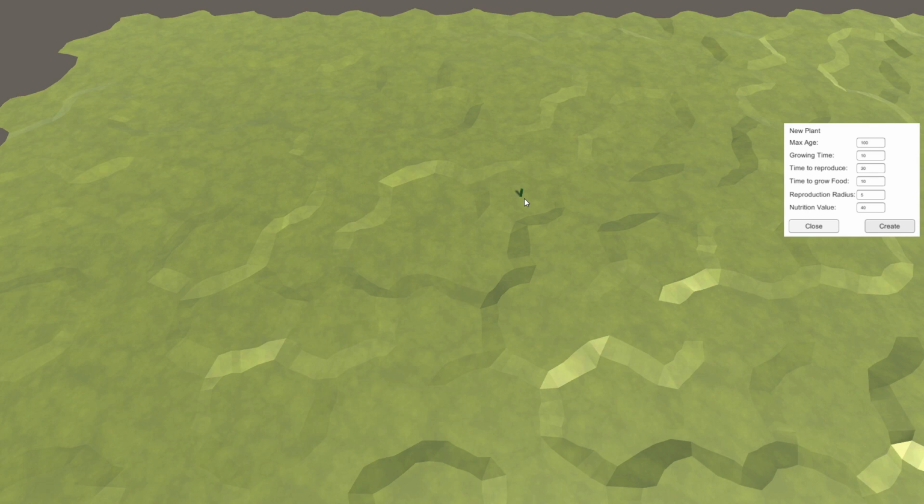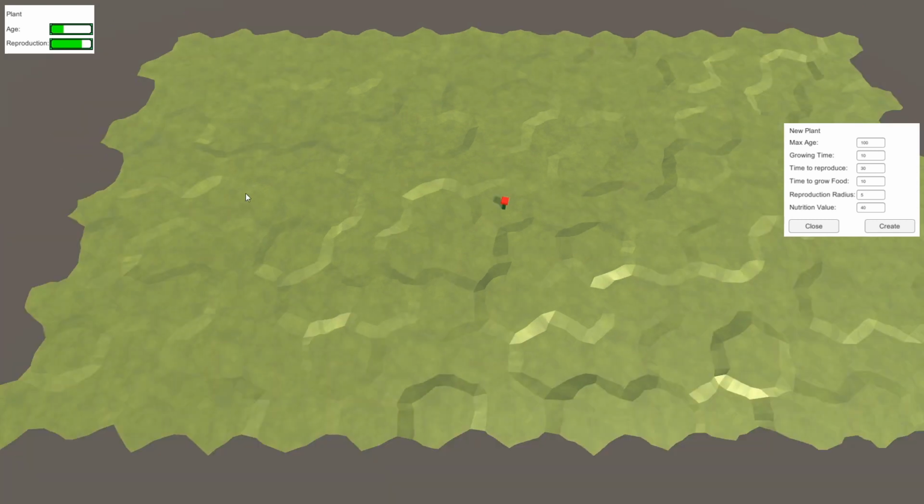This plant will grow over some time and finally reproduce itself and also act as a food source for the animals in the environment. You have just seen the plant increase and it will now start to reproduce itself. You can see here two bars. The upper bar defines the age of the plant. When the age is full, the plant will die. And in the lower part, you can see the reproduction value. When it hits the right side, a new plant will be born, randomly inside a radius around the plant.